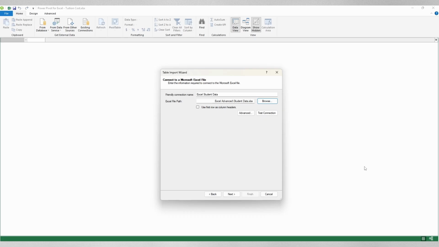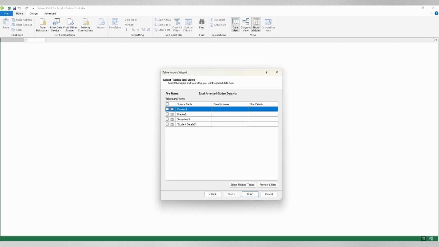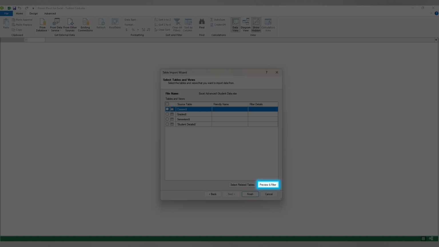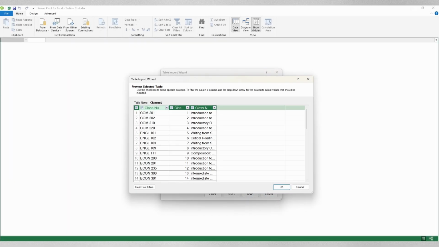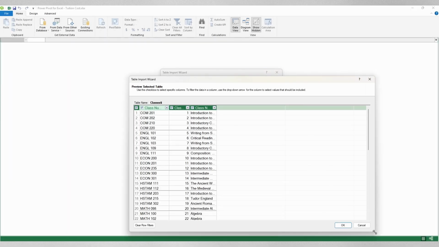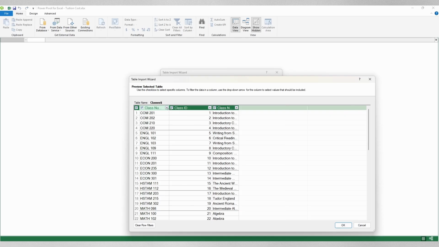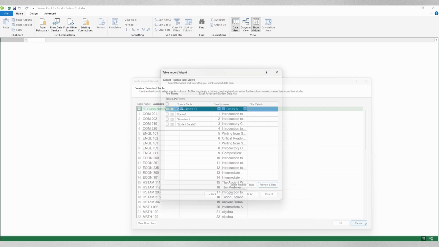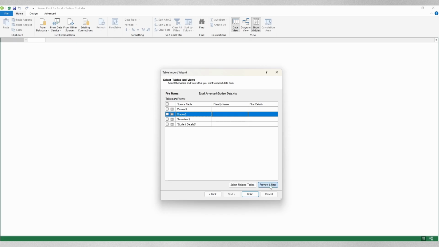I know that our 4 tables do in fact have column headers since we just inspected the data, so I will make sure to click the Use First Row as column headers and then again hit Next. Now we can see that we have successfully found all of our tables. If you want to double check how your data will be imported, you can click on any of the tables and select Preview and Filter in the bottom right. Again, you can expand this window. You can expand the columns, make sure everything is exactly as you expect. I'm going to click Cancel. I will inspect the next one as well.